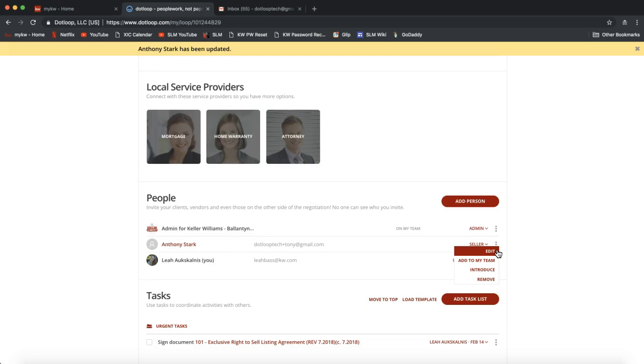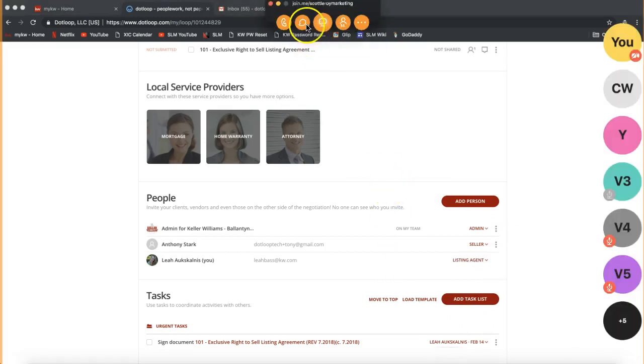So once they do sign something, you no longer have the ability to edit that. Your client would only be able to edit that from their Dotloop account. Okay, so if you have any further questions on that, let me know. Let me check out this other question here.